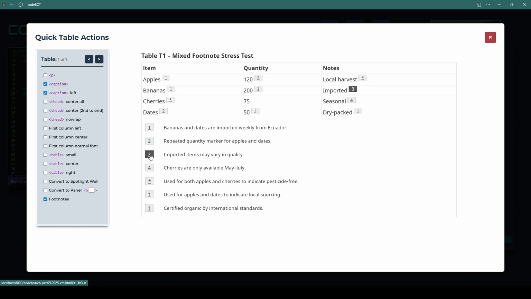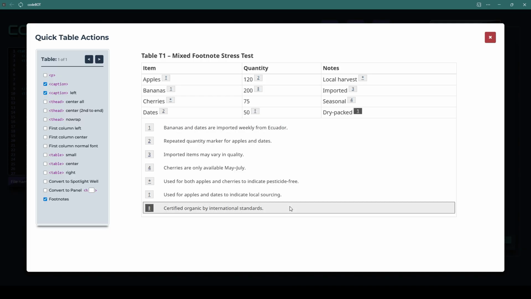That's table accessibility settings in action. A hybrid workflow that combines manual precision with smart automation. It's built for real-world complexity and designed to help you deliver accessible, standards-compliant tables every time.